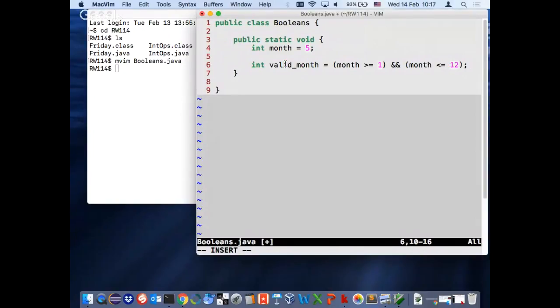Yes? Why is valid month an integer in the Boolean, is that false? You ask a good question.